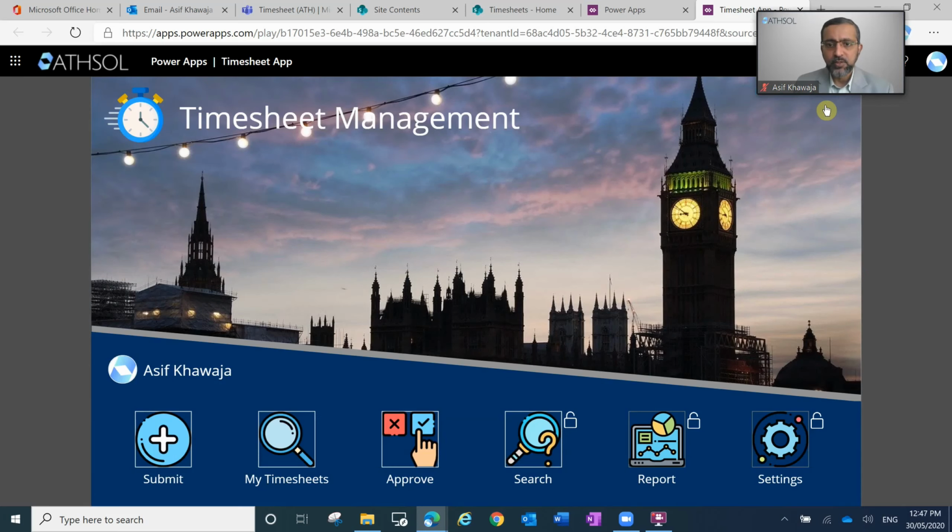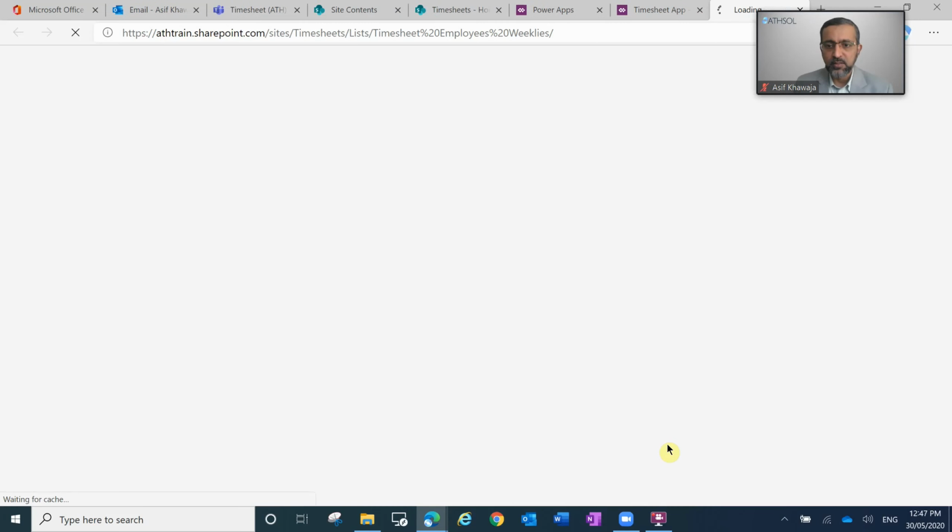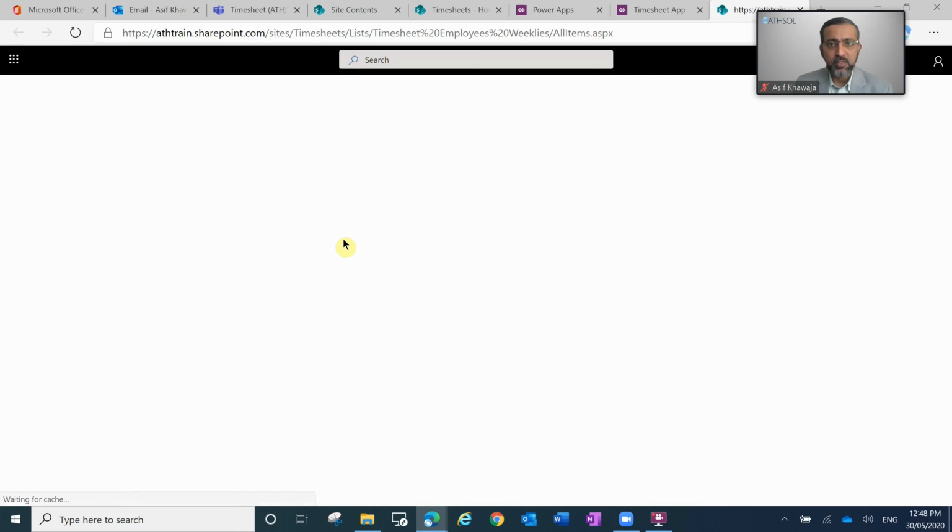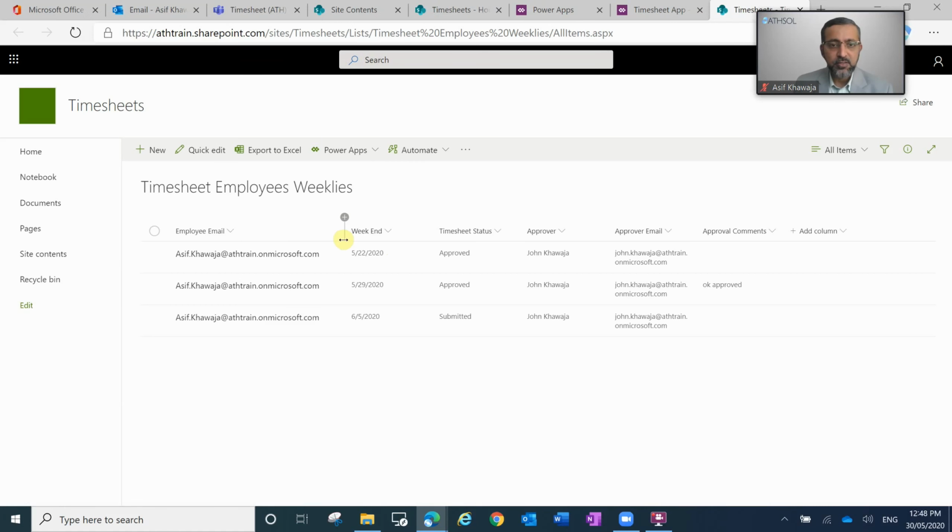Going back to the home page, an administrator or a payroll officer can also click on Report button. That will open up the timesheet employees weeklies list from the SharePoint site where all of this data is being saved. This list will show them the names of all the employees and their submitted timesheet for specific weeks and their statuses and who their approvers were. This is a SharePoint list where all of the employees' timesheet data is being saved.